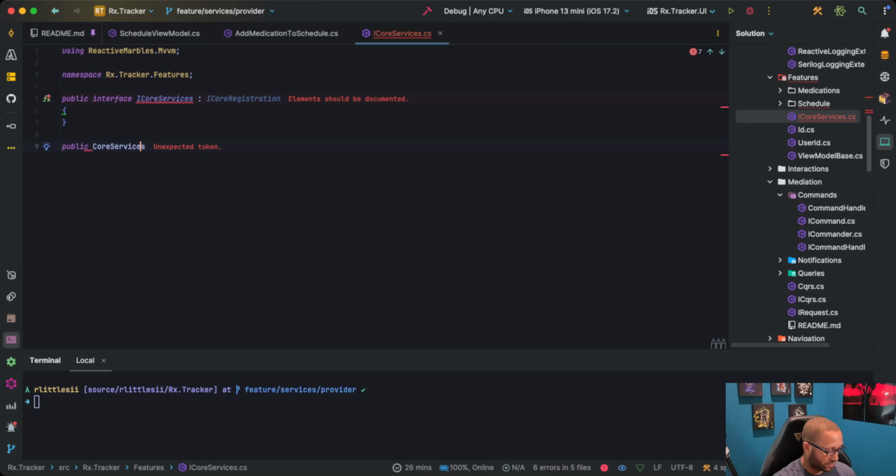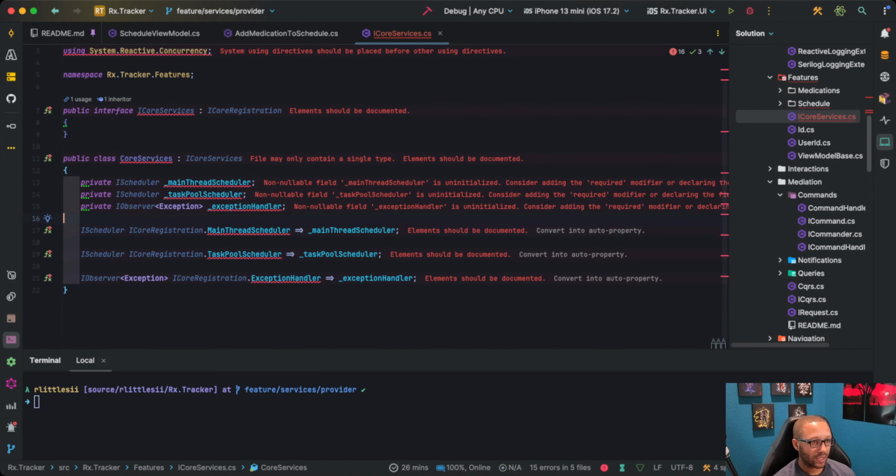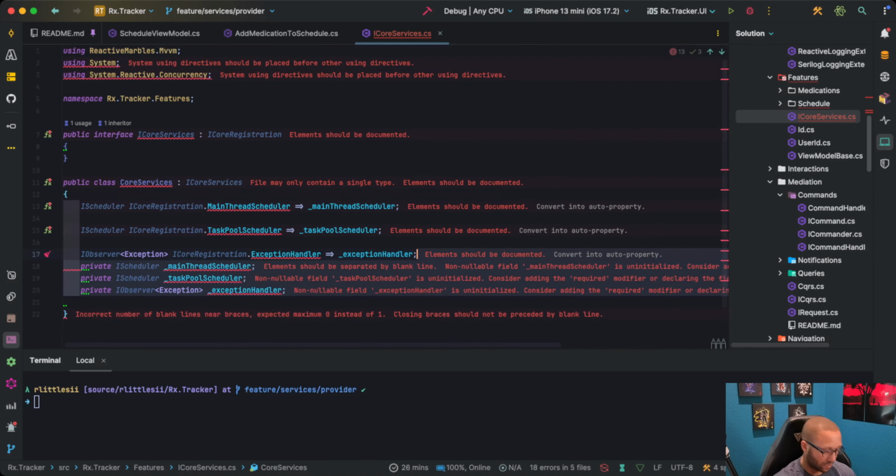Oh, why are my buttons not working correctly? Key binding's not working. Okay, this really is weird. My key bindings are not working at all. Okay. Core services, implement. Let's implement the explicit implementation. Not exactly what I wanted, but that's fine for now. We'll move these down to the bottom.